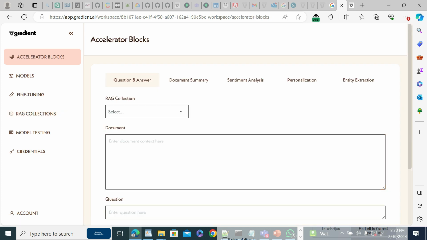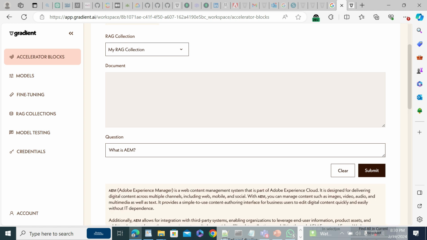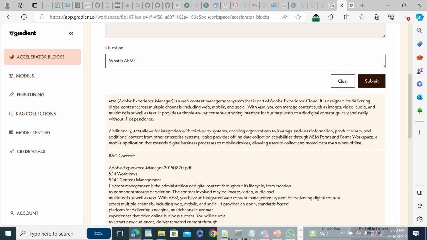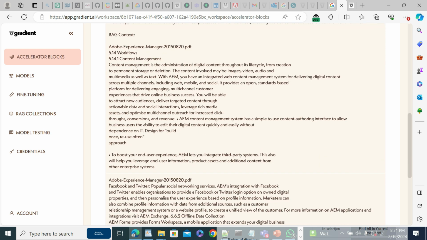Click on question and answers. Now you can select the RAG collection, whatever you created. Now you go and add the question, submit. The response is now generated. If you see what is AEM, it's explaining. Also it's giving all the context from where the response is created, all within this same document, whatever I uploaded.